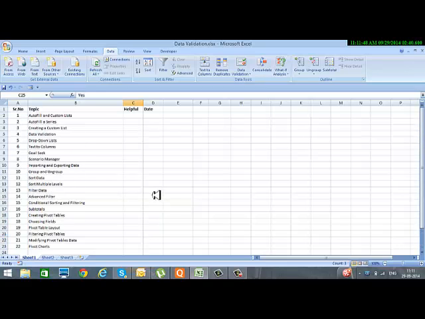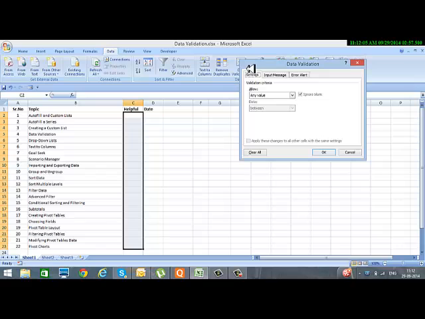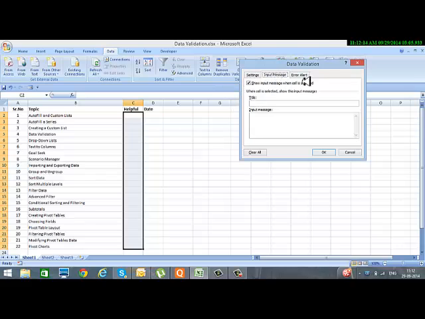Once I have done this, I highlight the entire column where I would like to have the validation feature. So right up to here. And then I go in the menu and select data. Next to data, I select validation. And in validation, you get three options in this dialog box. One is settings, second is input message, and third is the error alert.